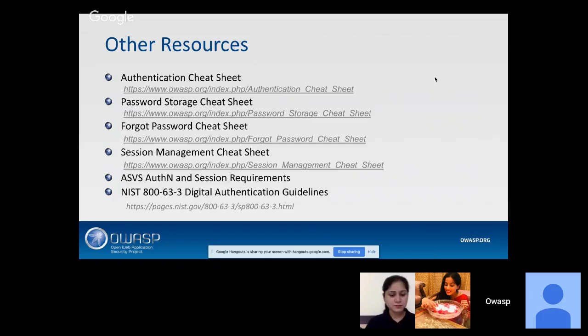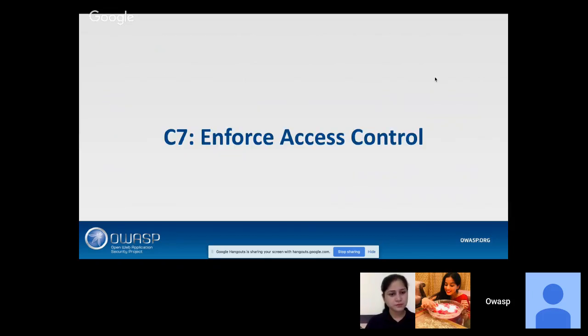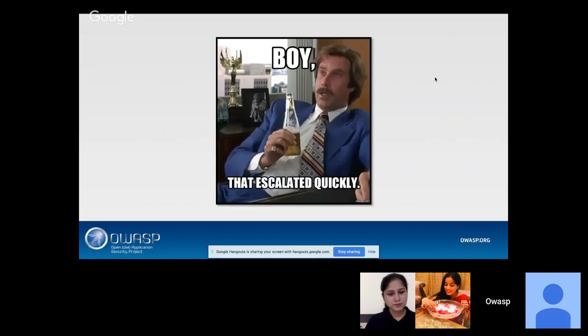So the next one is about access controls. And when it comes to access controls, now these are complex, design-heavy security controls.